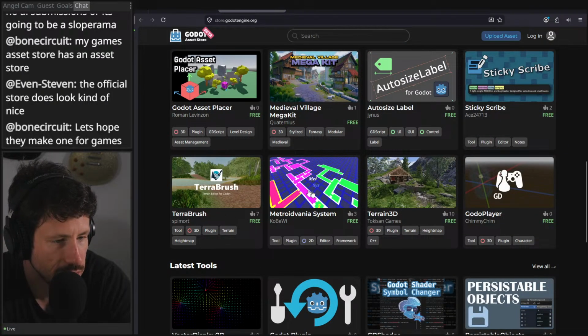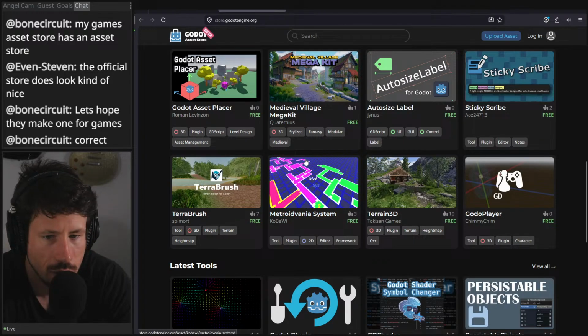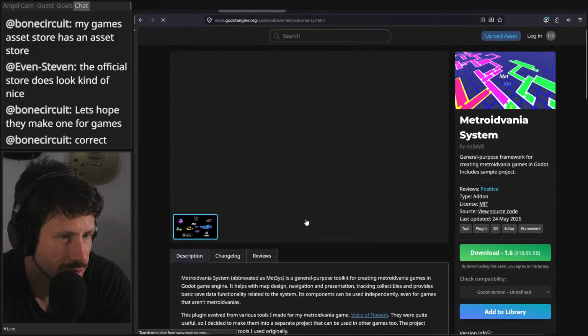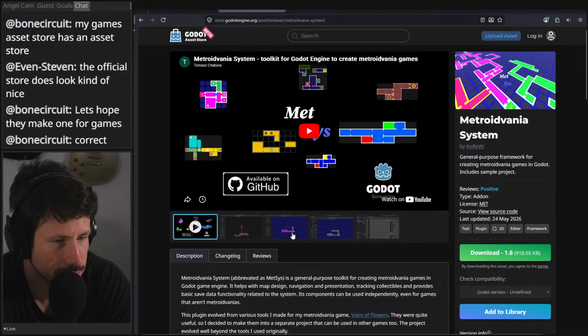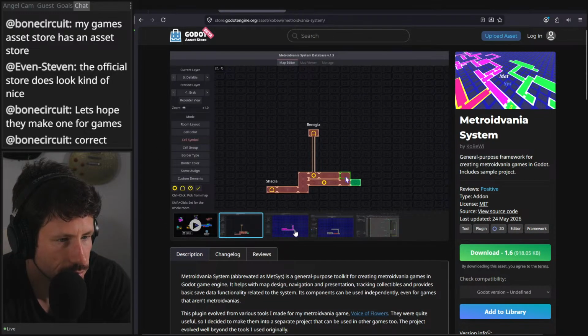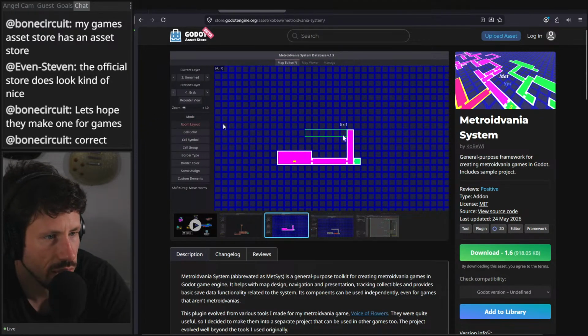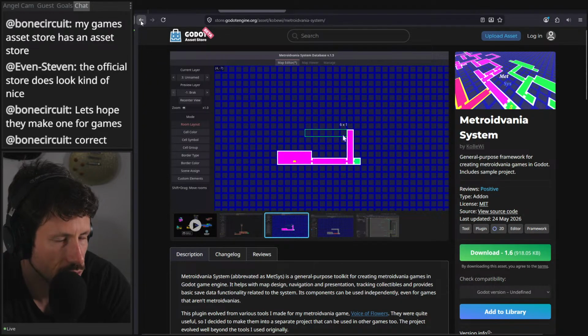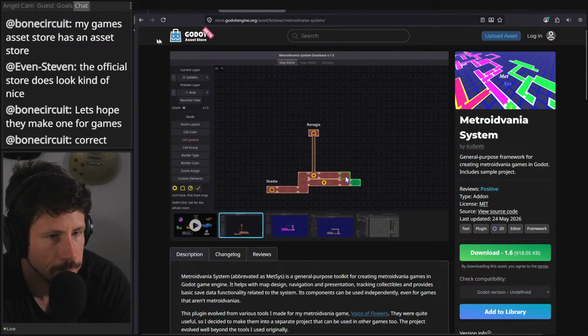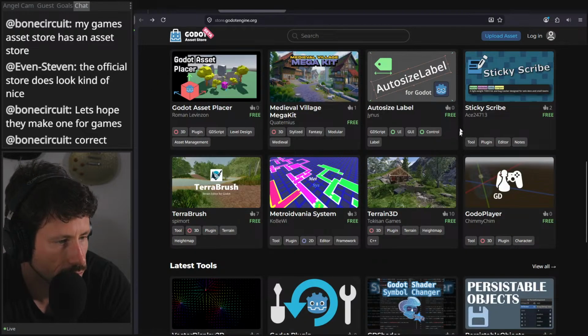Look, there's a Metroidvania system. How long did I spend creating my map? I could just use this. When it's done for me, it's going to look way better. I kind of like what I made though. It's much simpler. This looks way too complicated. That's my biggest issue with assets, right? This is too much. I don't want this. But you know, some people do.